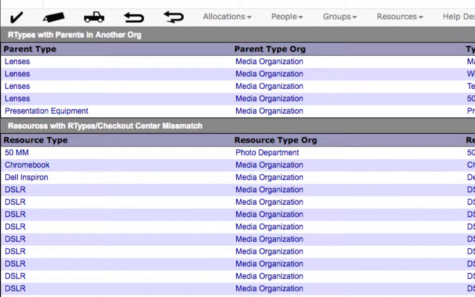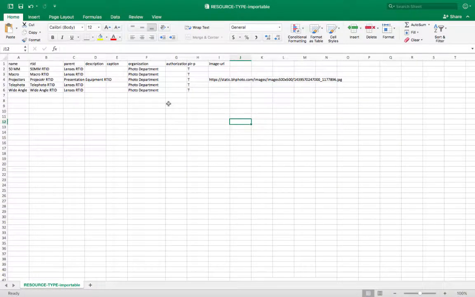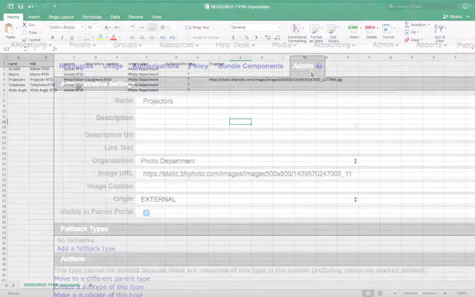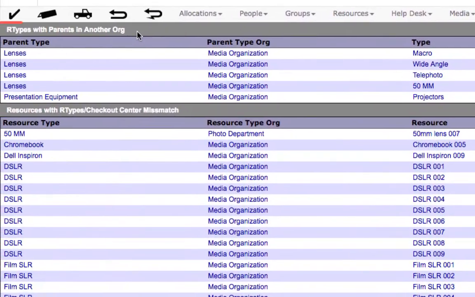To fix the issue prior to upgrade, you will need to assign the subtype to the same organization of its parent resource type. This can be done via the import files to update the resource type data en masse, or in the Admin tab of the Resource Type Details screen by updating the organization. We recommend addressing the resource types first before moving to issues with the resources. Let's review how to update the resource type organization using the import files.